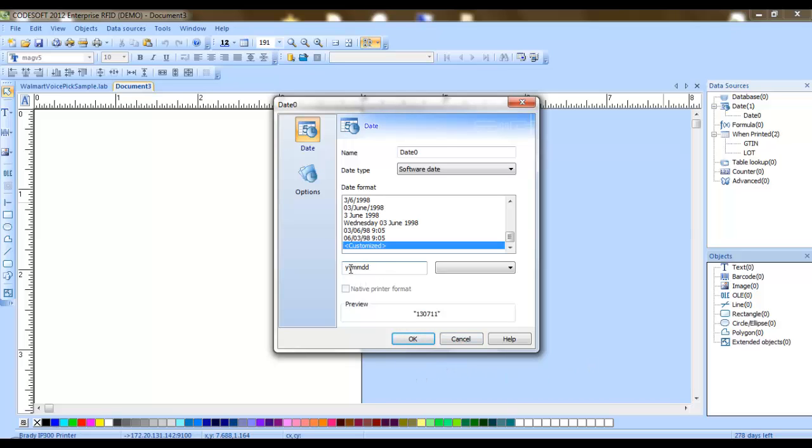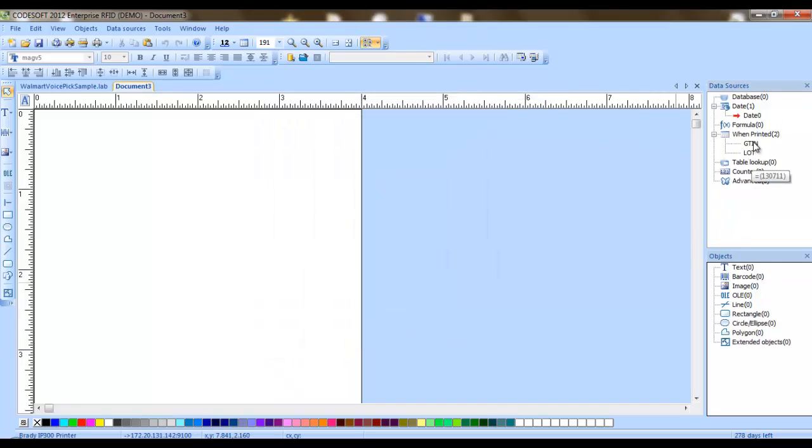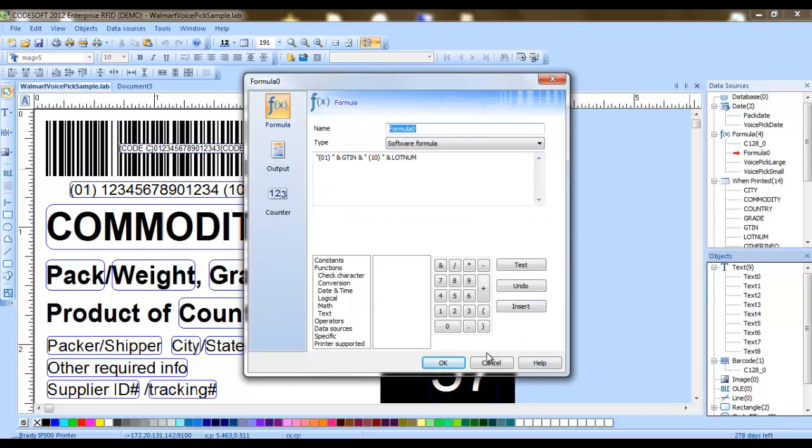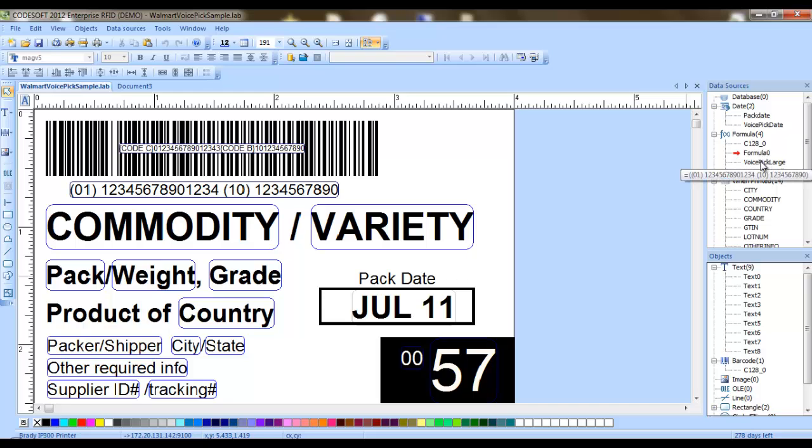So I now have my 6-digit date in the format that a voice pick code requires. Okay, I'm just going to hit OK, and now we've got our GTIN, our lot number, and our date stamp. Now, in order to use a voice pick code, we have to use what's known as a voice pick formula. All right, the voice pick formula, where do we have a copy of that?